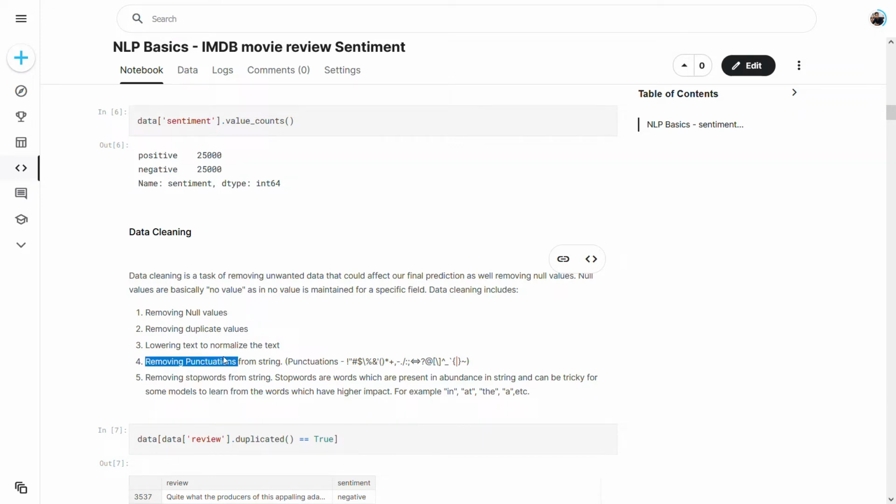So we will be removing the punctuations, we will be removing the stop words. We'll also lower the text so that it is normalized. The main concept around doing this normalization is, for example, let's say we have two words. One is in capitals. For example, we have the as one of the words. It is maintained.